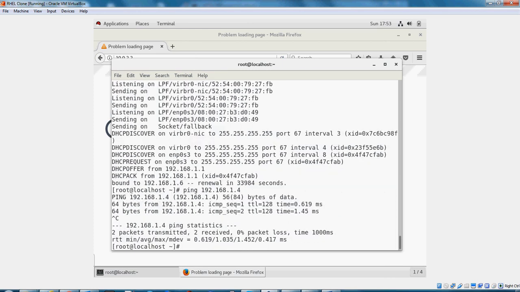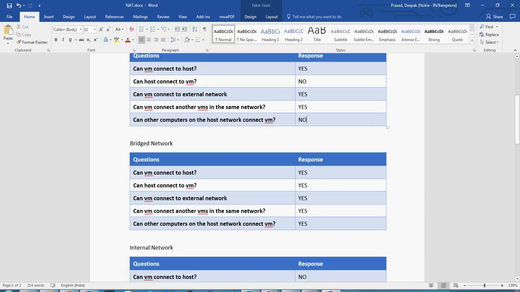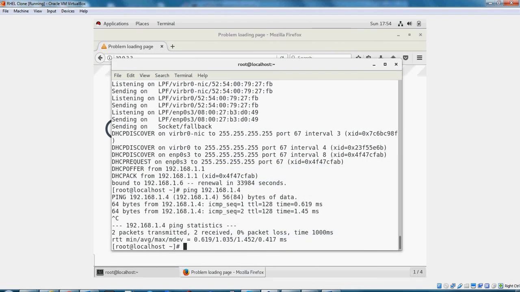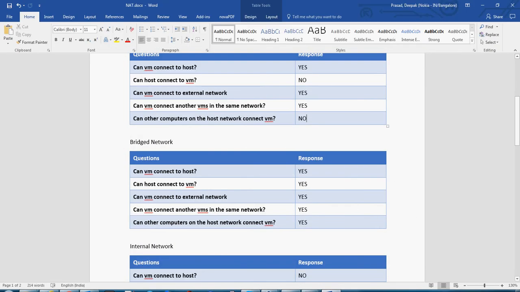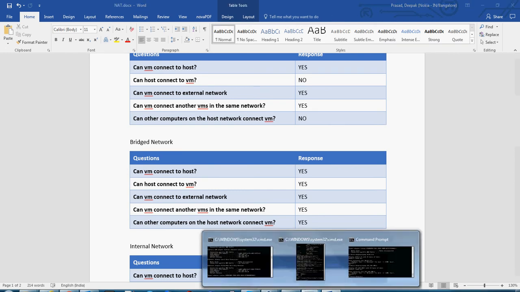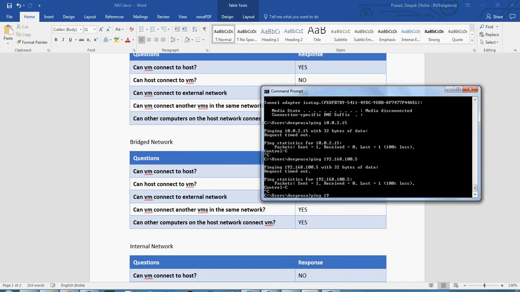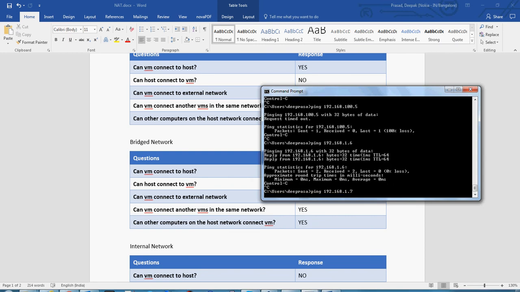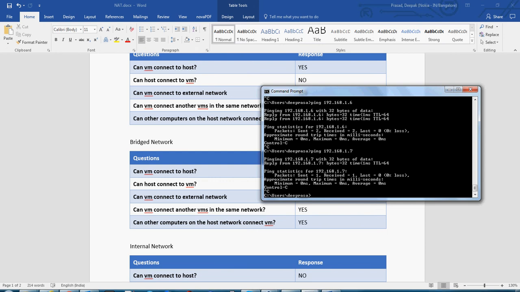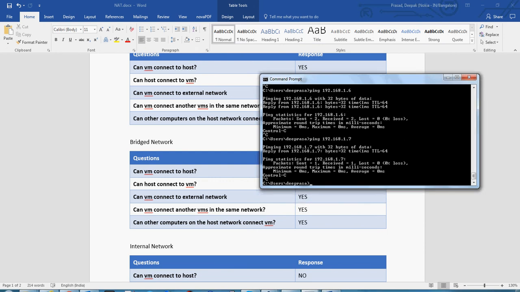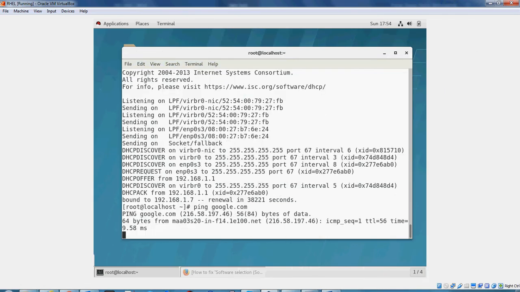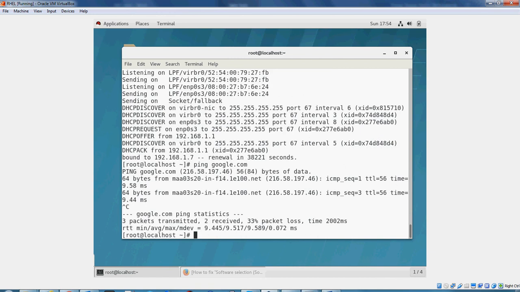Let's go through the table to checklist all the options we have. So can the VM connect to the host? Yes, we just validated it. This is my host IP. Can the host connect to the VM? Let's validate that. Yes, I am able to ping both the IPs, which is good. Can the VM connect to the external network? Yes, I am able to connect to the external network.